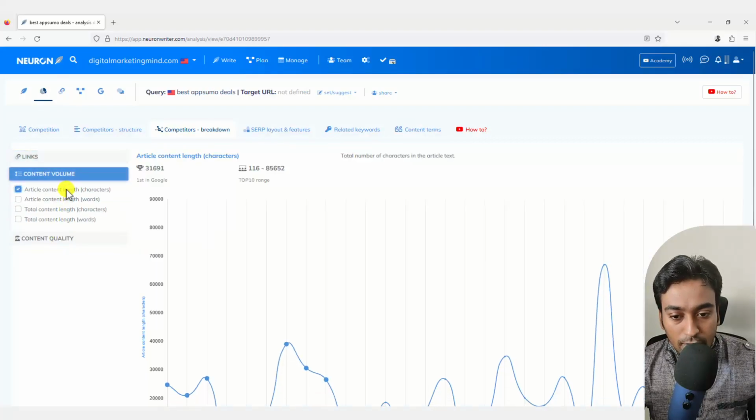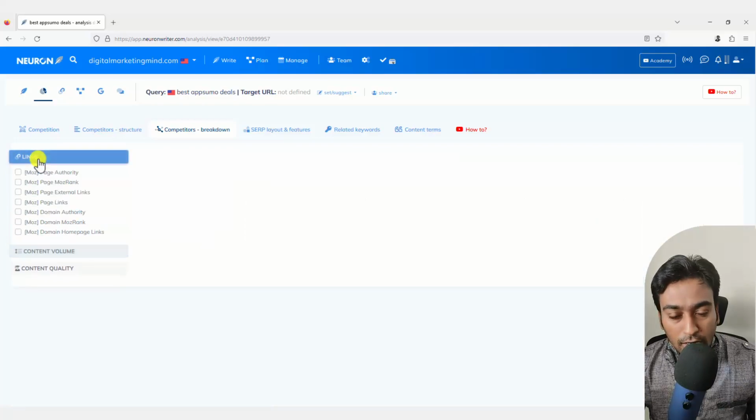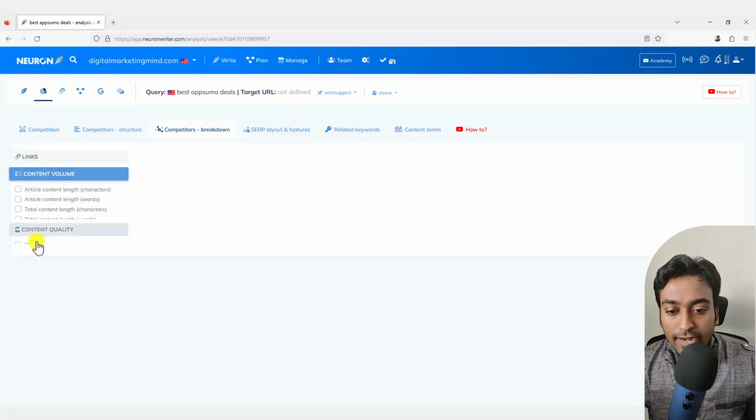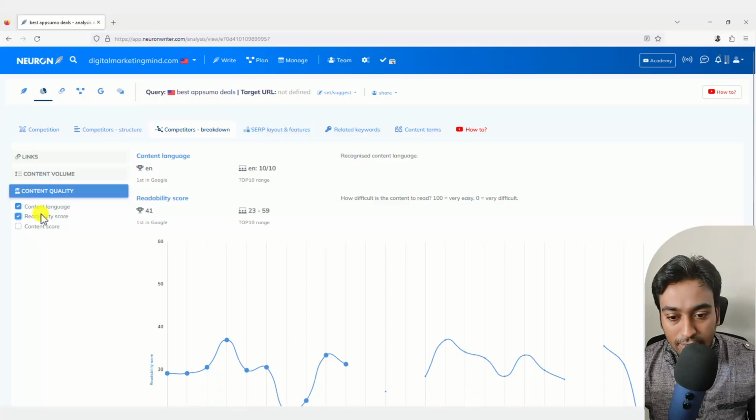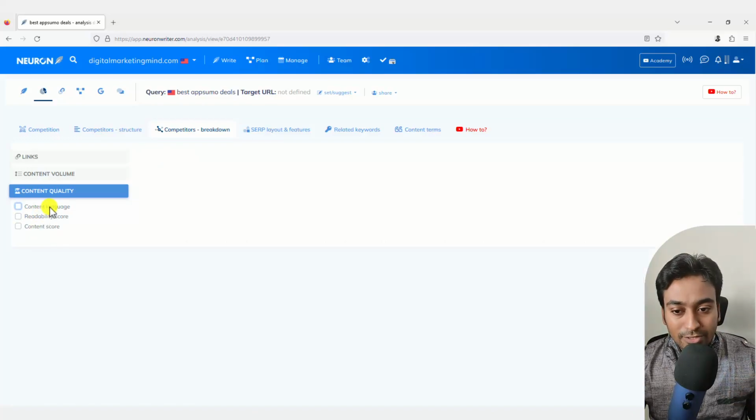Content volume: you can also have the organization differed by links, content volume, and content quality here. So those data can be seen from here. I don't personally use this feature and I never found it useful for me.